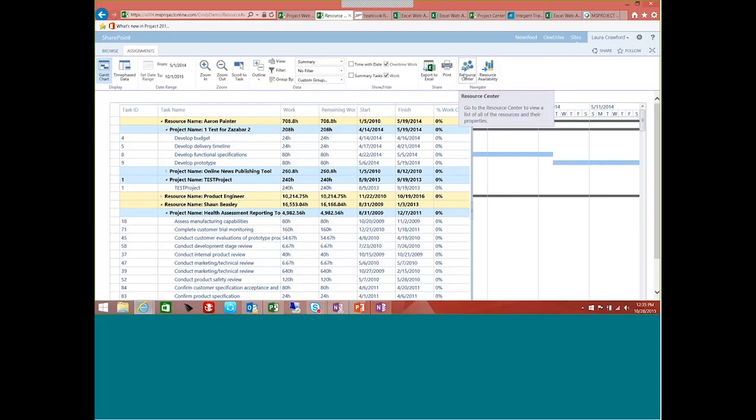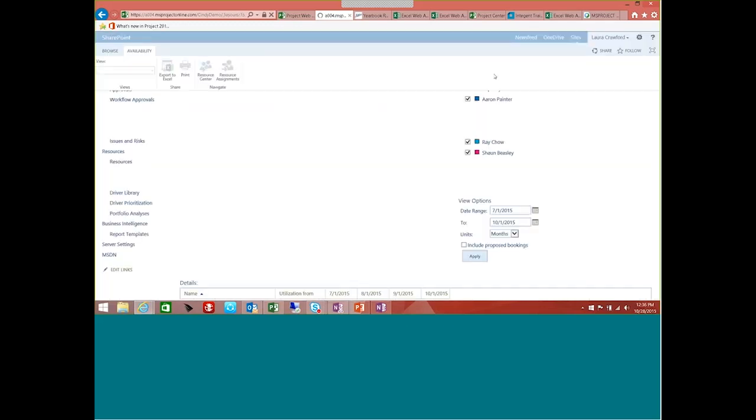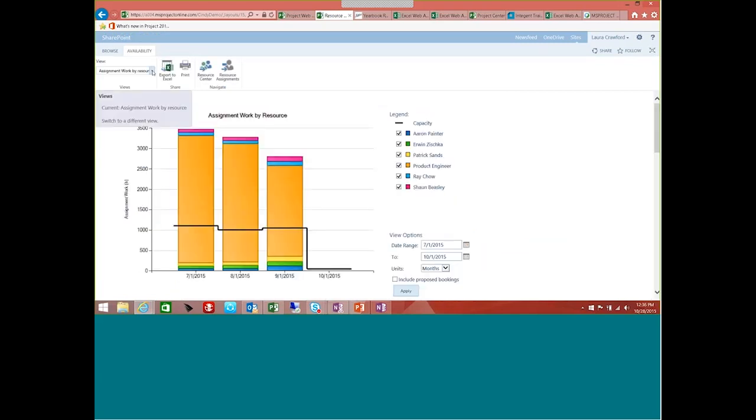I can navigate back to Resource Center to select additional resources, or deselect maybe Aaron and choose somebody differently. I cannot do that from here; I'd have to navigate back to Resource Center. But I also can go to Resource Availability here. If I click on Resource Availability, this displays the information a little bit differently. What you see up here is the assignment work by resource, and I'll show you these different views as well. But you'll see in the legend, these are the resources that I selected.